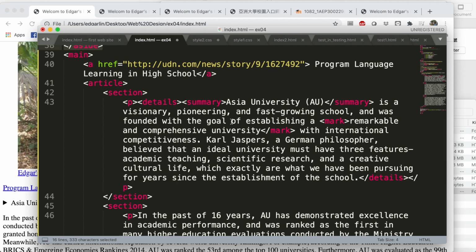Now we will see the third one. The third one is main, the main content of this HTML file. In the main content, I put a hyperlink. And then I put an article here. You don't need to read the content here. I just copied something from our university website. You don't need to actually read the text here. I just put some text as an example.